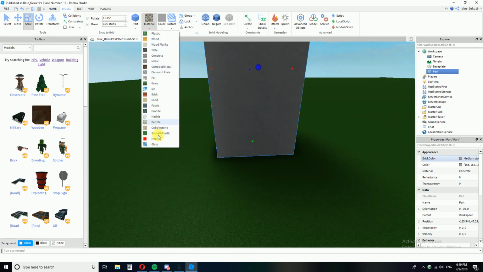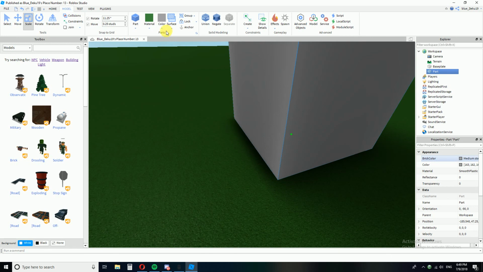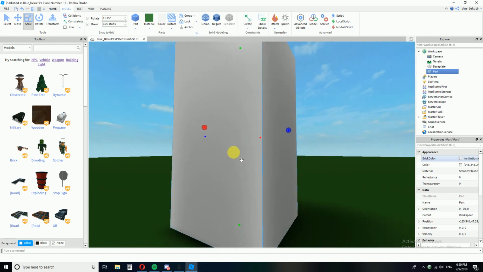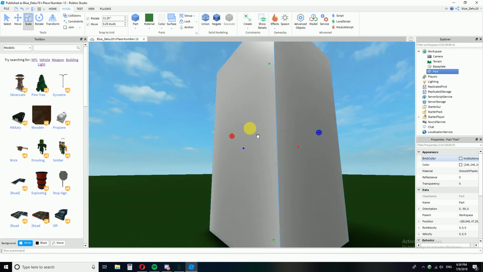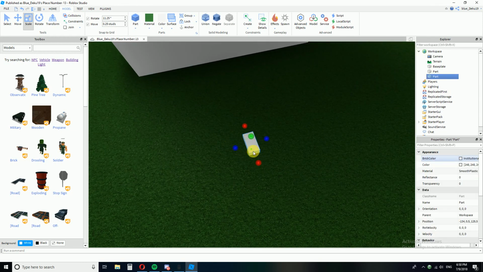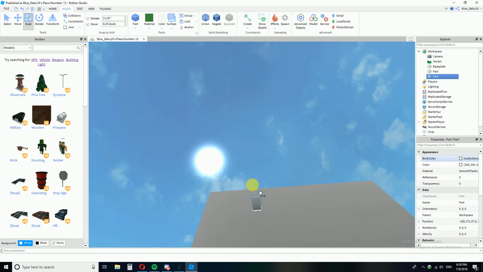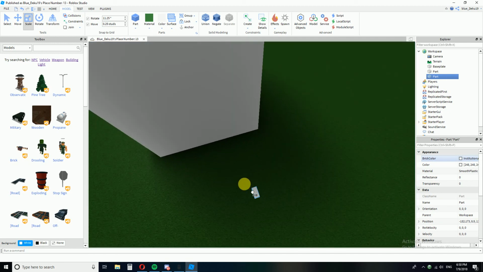Then I can change the material too. If I want, I can do maybe smooth plastic. If you're trying to do a futuristic sort of thing, do smooth plastic and white, because it looks good. Then you can take another part and you can put windows on it. Although first of all, you want to put a door.